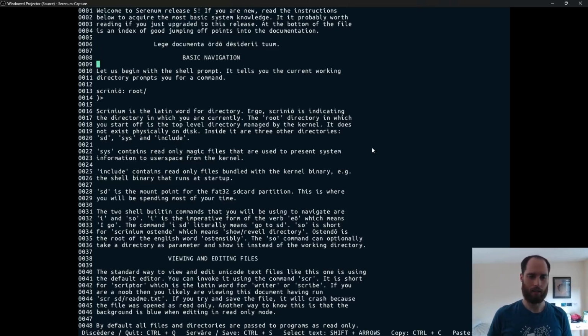Okay, let's begin with the shell. It tells you the current working directory, of course. Yeah, Serenum is the Latin word for directory. Ergo, Serenum is indicating the directory in which you currently are. The root directory in which you start off is top level. Is that the kernel? Yep. It does not exist physically on the disk.